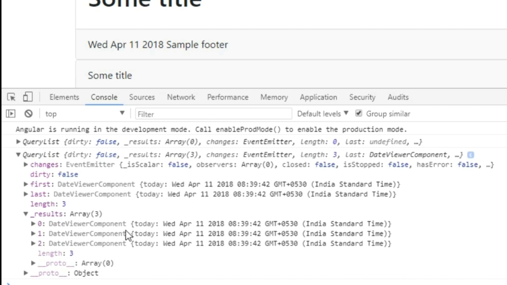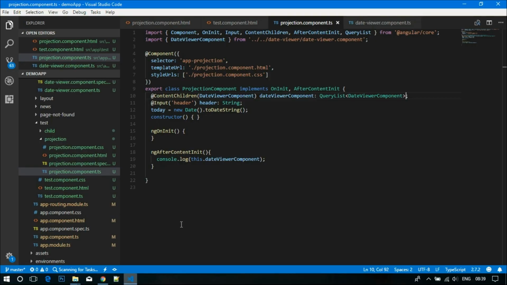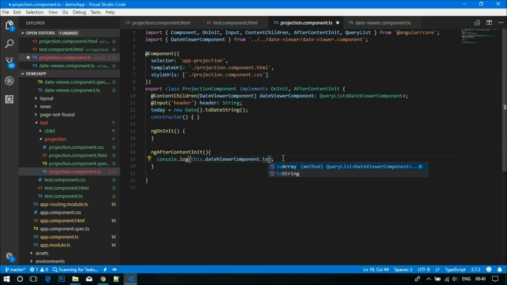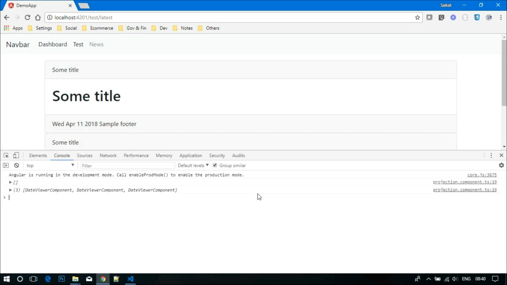All three components are displayed under _results. So this is not a pretty readable format. We can convert it into an array using the toArray function, and that will pretty print the array of three components.